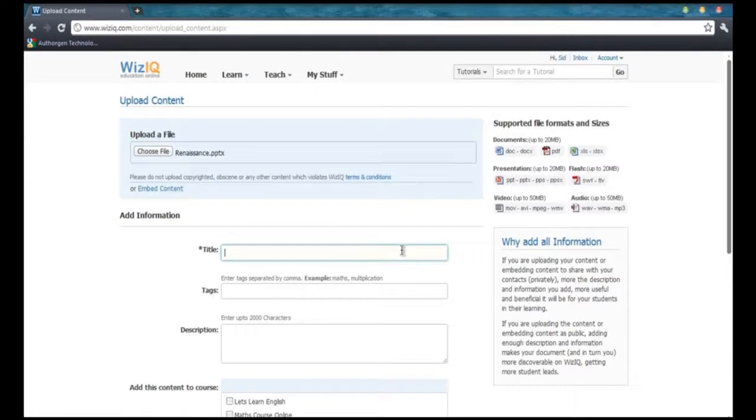Now, fill in some details about your content to help students easily find what they are looking for. Give an appropriate title to your content. Say it is about the Renaissance. Then a suitable title will be Understanding the Renaissance Movement. Giving a title also makes it easier for you to search for your own materials in the content library of your virtual classroom.